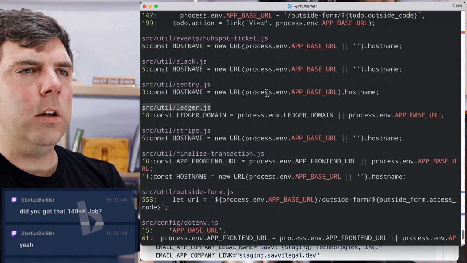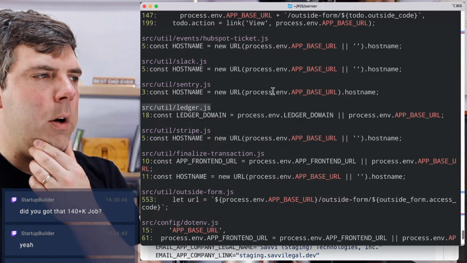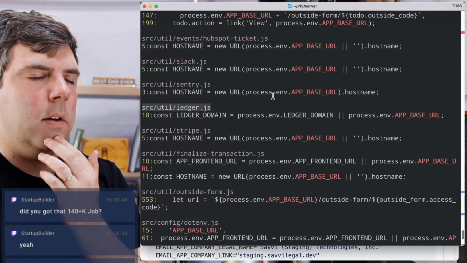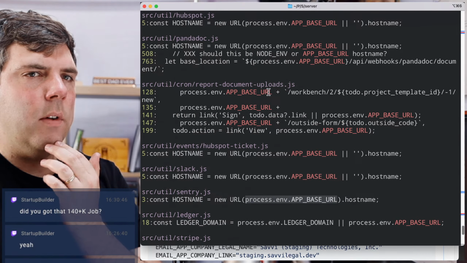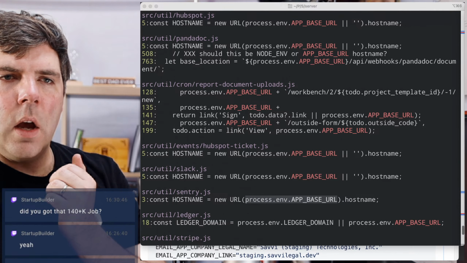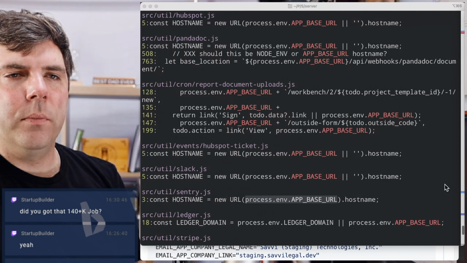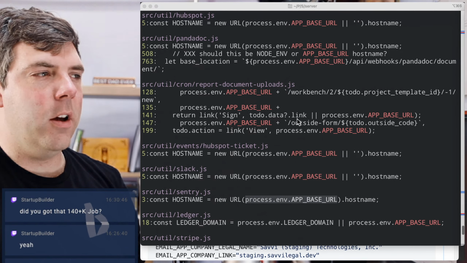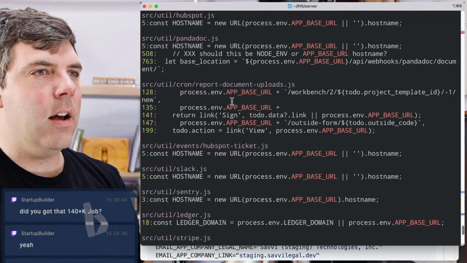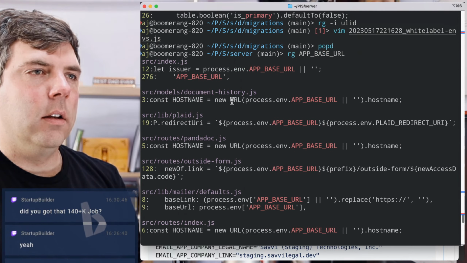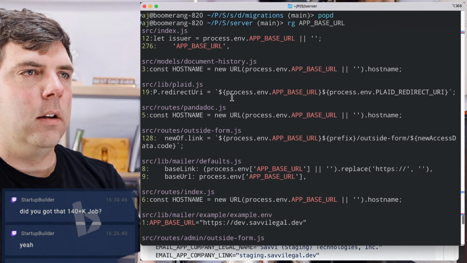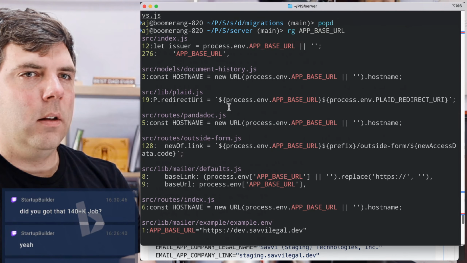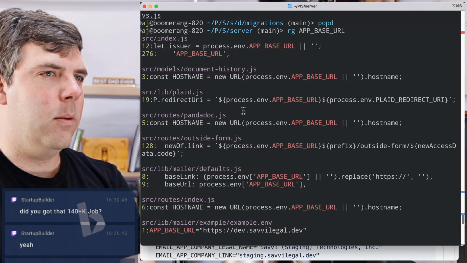So before we were basically using app base URL for separating staging from development, etc. Okay. Did you get that 140K job? No, so there was a 400K job that was for Go. That I did not get. That one, yeah, it didn't go the way that I hoped.